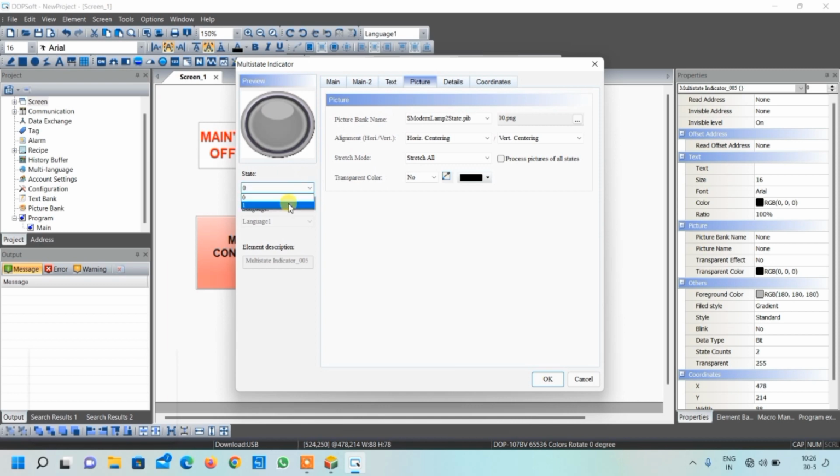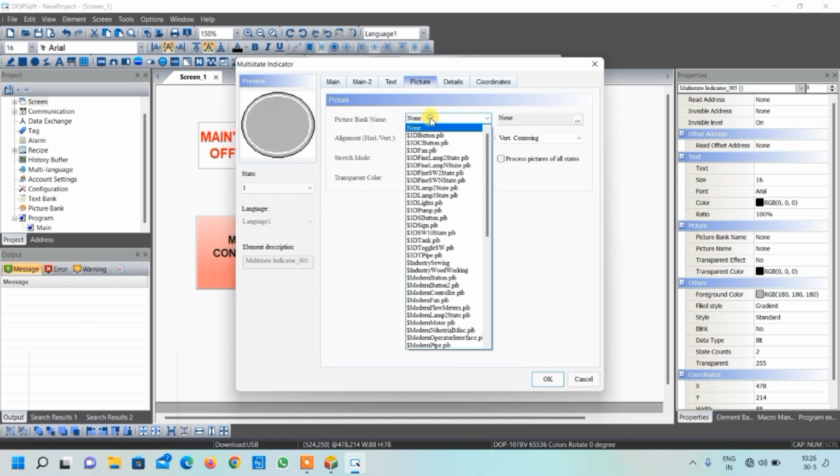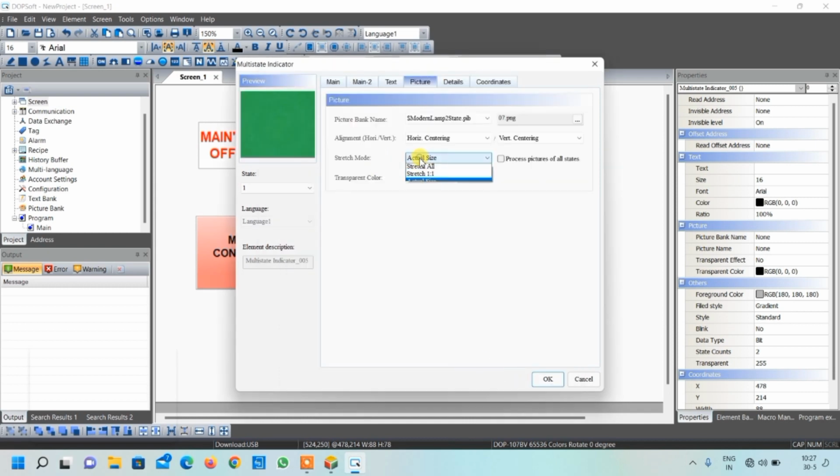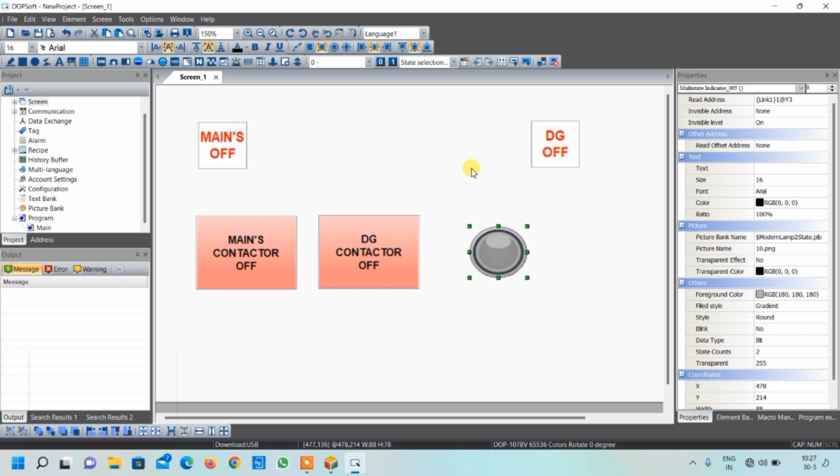Similarly for the on state, we will select one picture. So go to the same library, modern lamp 2 state, and for the on condition we will select this image. Click OK. Again go to stretch all and now the output is visible properly, and click OK. So what will happen? If the DG start command is not available, it will appear like this, and if the DG start command is available, then it will appear in green color.